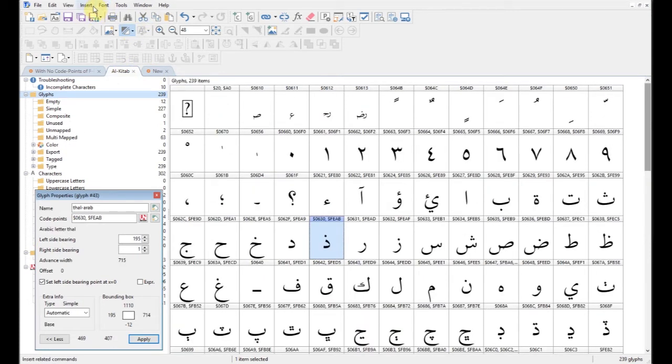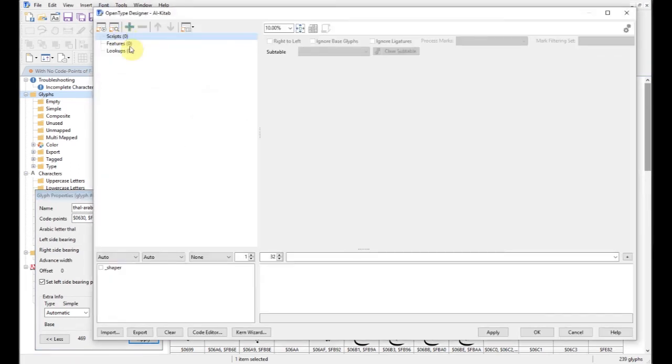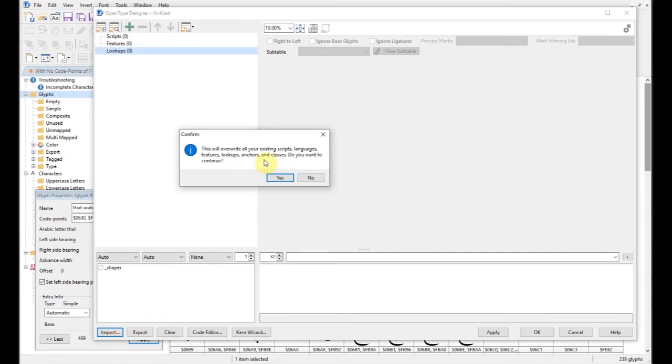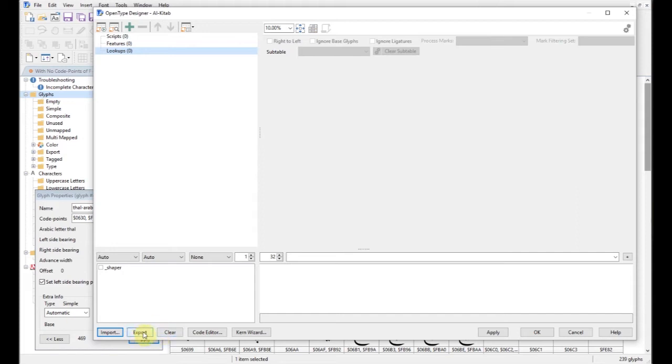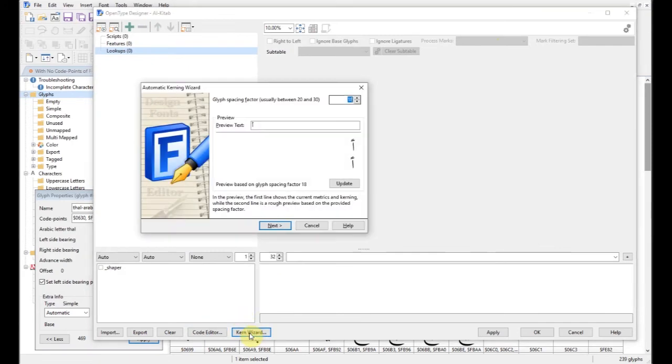So let me explain how you can design tables. Go to Font, go to OpenType Designer, and you see this is empty. There are three things right here: script, features, and lookups. At the bottom you can import scripts inside the font, or you can export those features for the feature or code editor. This is the code editor. I am not a code person, so I don't know. And this is the Feature Wizard.